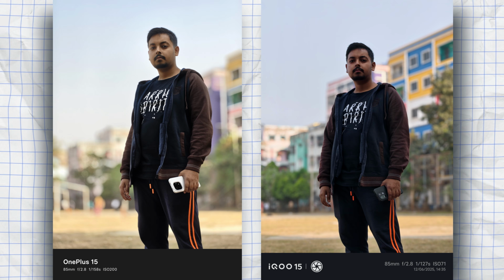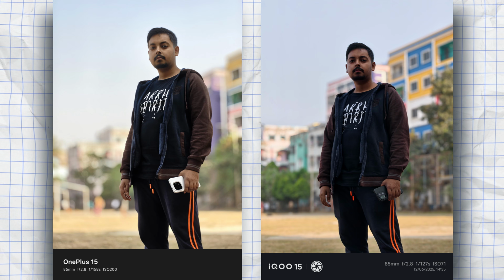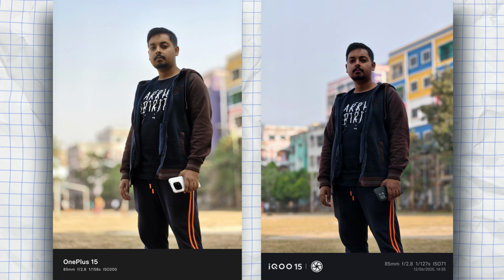Okay, before looking at the regular photos, here is a quick look at portrait mode and selfies on both phones. I only shot using the telephoto lens as it's the correct choice for portrait mode. Here it's hard to choose a winner. I prefer the OnePlus's color science. It looks a bit more natural, and I also prefer the bokeh quality. Zooming in, the iQOO is also more sharpened. The OnePlus looks a bit more natural to me.